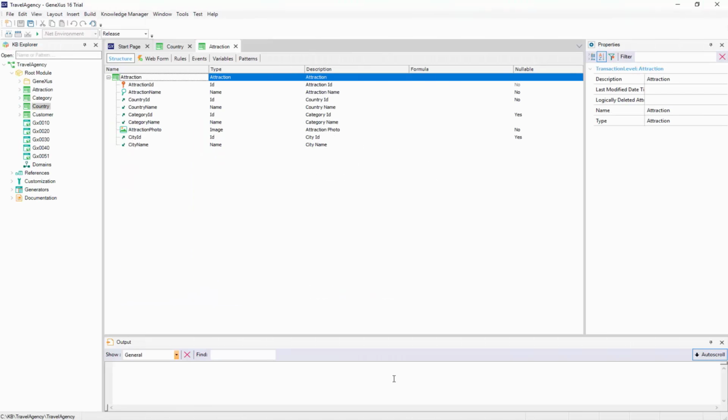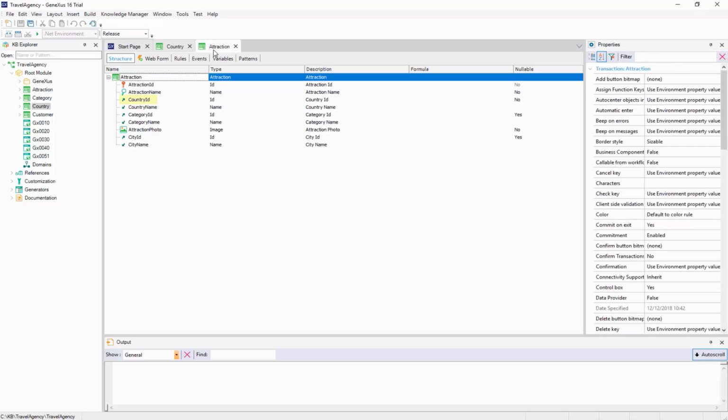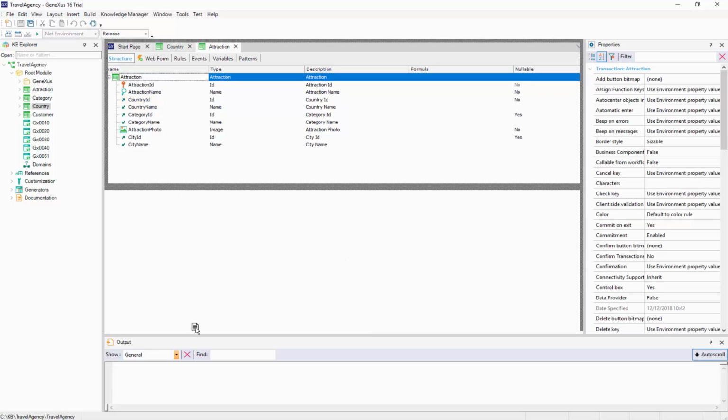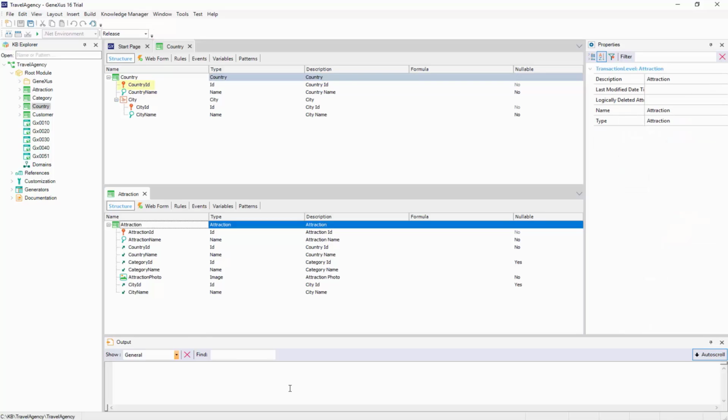So far, we've seen that Genexus defines relations between transactions, and between tables, based on the names of attributes that it considers equal to one another. For instance, the country ID attribute is in the attraction transaction where it has a foreign key role because it is present under the same name in the country transaction, where it is primary key. In turn, the country name attribute is also in both transactions under the same name. So, Genexus understands that it's the same attribute.